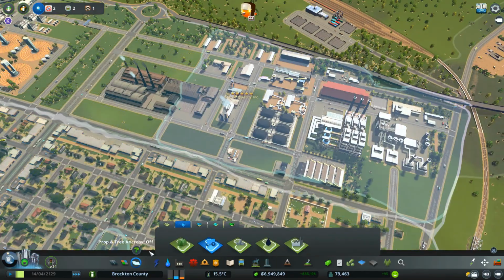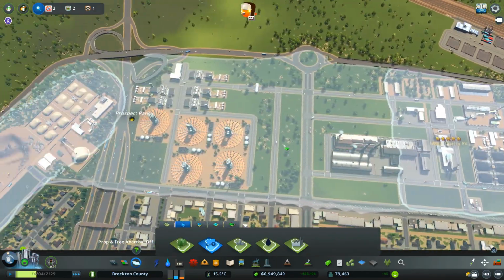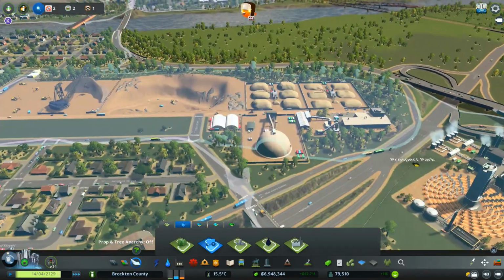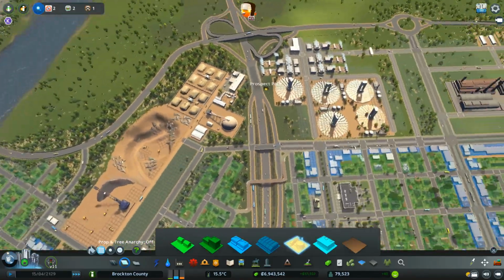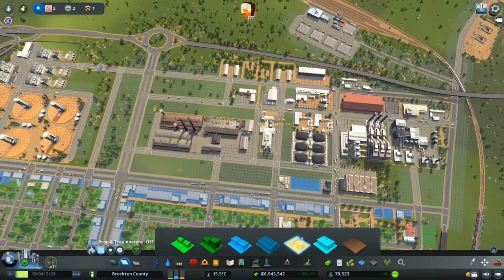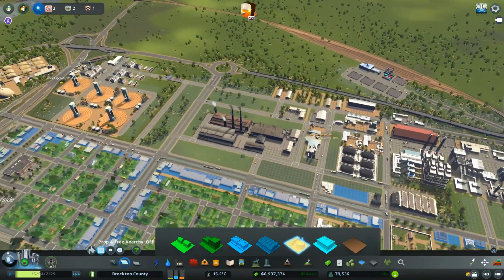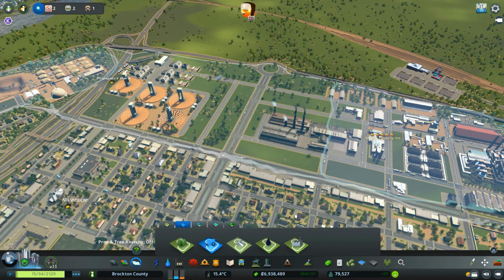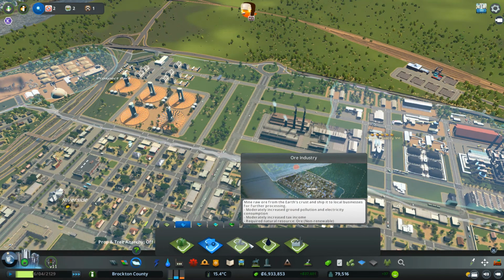So what is this district? Because this is the Prospect Park and it doesn't have an industrial specialization. Is there any industry zoned in here? Does not look like it. So that means that we can choose what kind of industry we want to put in here. Now, we could just go with generic industry, which is totally an option, but we could go with the ore industry, which does create a lot of pollution with a lot of them.